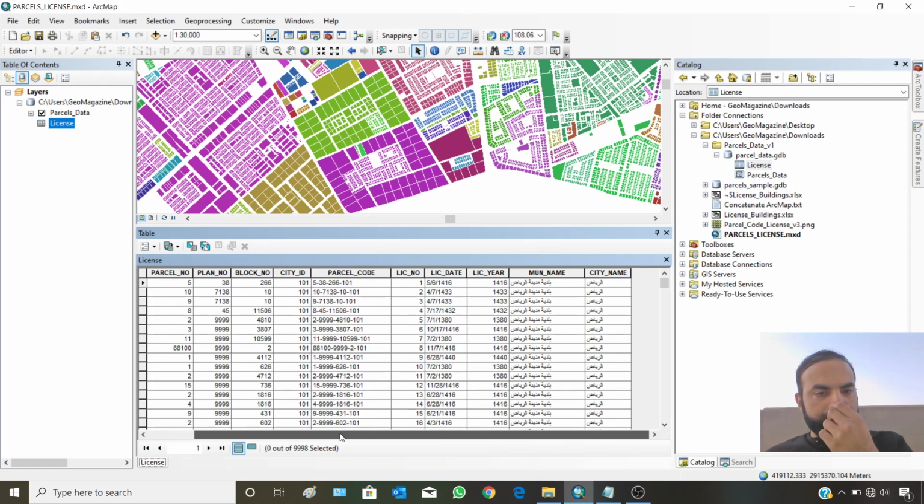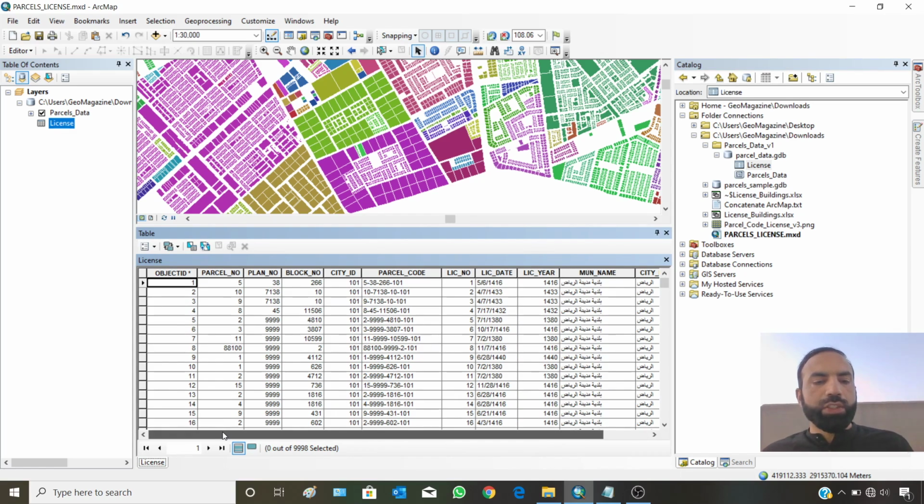Now these are the records of the Excel file which we were viewing previously, and we have generated the parcel code in that Excel file. So this is that Excel file, the license file. We brought it into this geodatabase table.